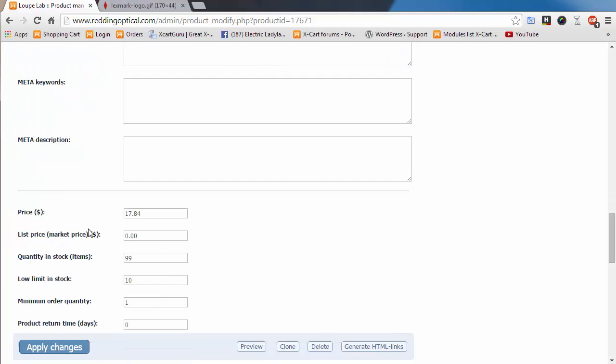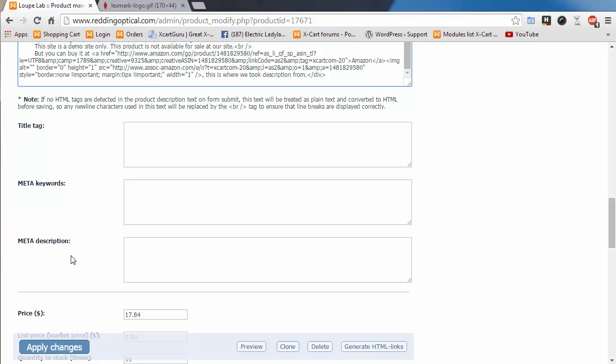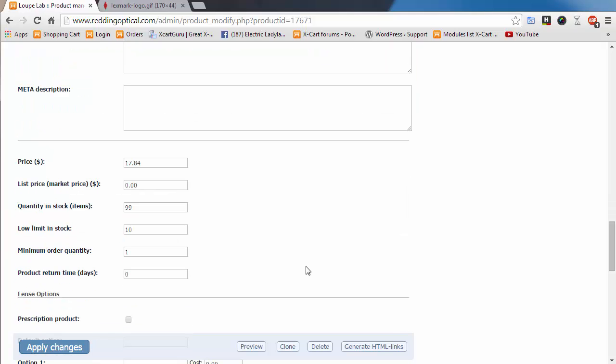All right, so title tag, meta keywords, meta description. Boy, we've seen those boxes a lot. We know what to put there. Price. All right, price is important. The price of the product.